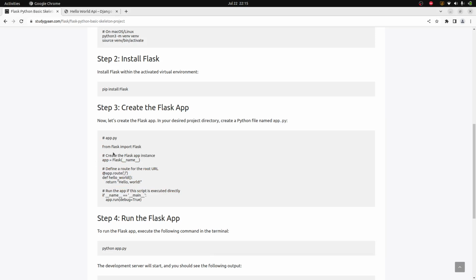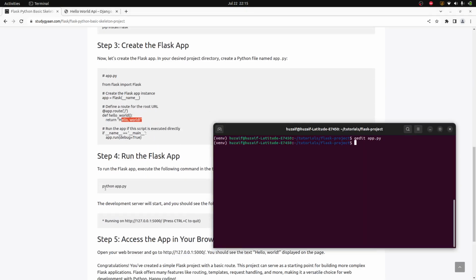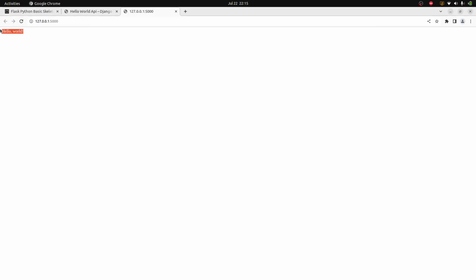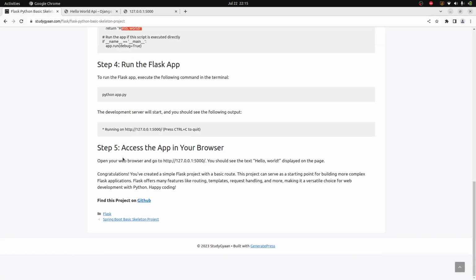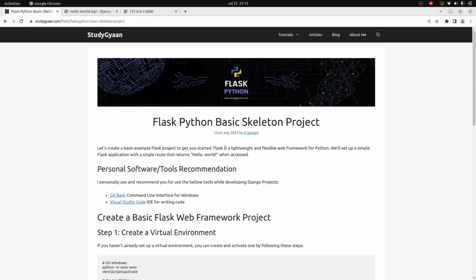If you see here, we are importing Flask, we are creating the app instance, then we are creating a route in which we will be returning hello world. Now it's time to run the Flask app. So python app.py and hit enter. Our Flask app is running successfully, and if you go on this, you will find hello world. So this is how we can create an app in our Flask projects.